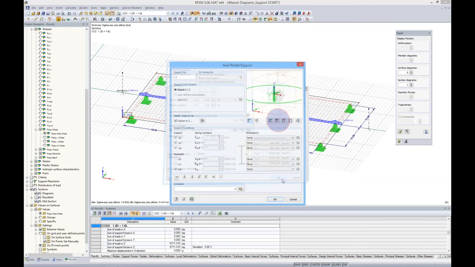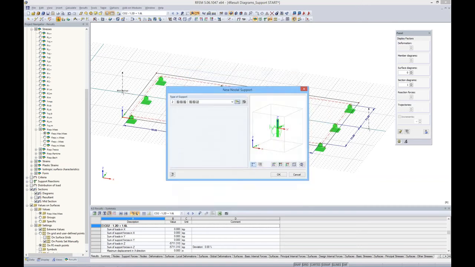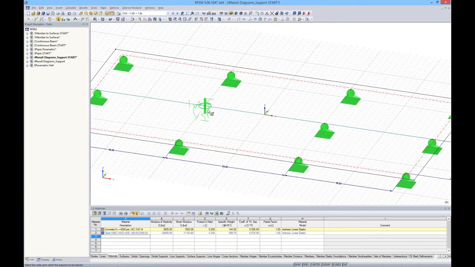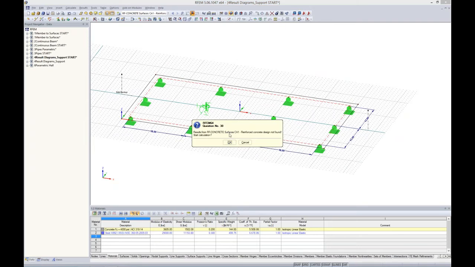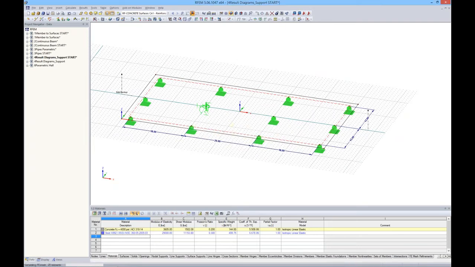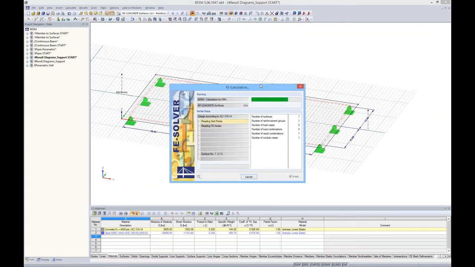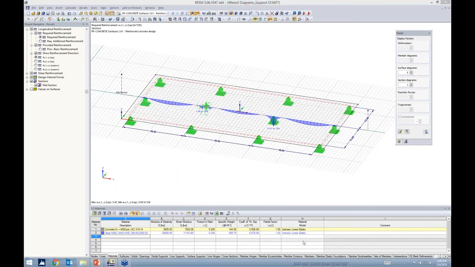If I hit OK, it's asking me, my FE mesh will be cleared. Do I want to continue? Hit OK once again. Now I can apply this to here. And you'll notice it looks slightly different. It has a radius here so that we're actually applying those spring stiffnesses to that support. Now, if I go ahead and run my load combinations again, and this will actually be running the concrete add-on module to take a look at my required reinforcement. We can see it visually here. Let me go ahead and turn off my grid.